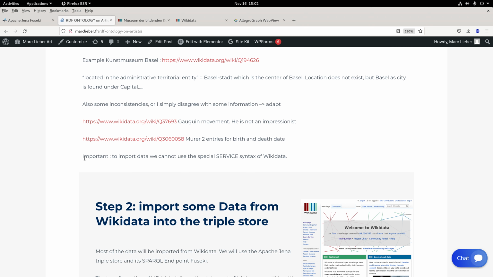Another remark: Wikidata is using a special service syntax on their own SPARQL endpoint. You cannot use that syntax with Jena or Fuseki. So let me illustrate that.